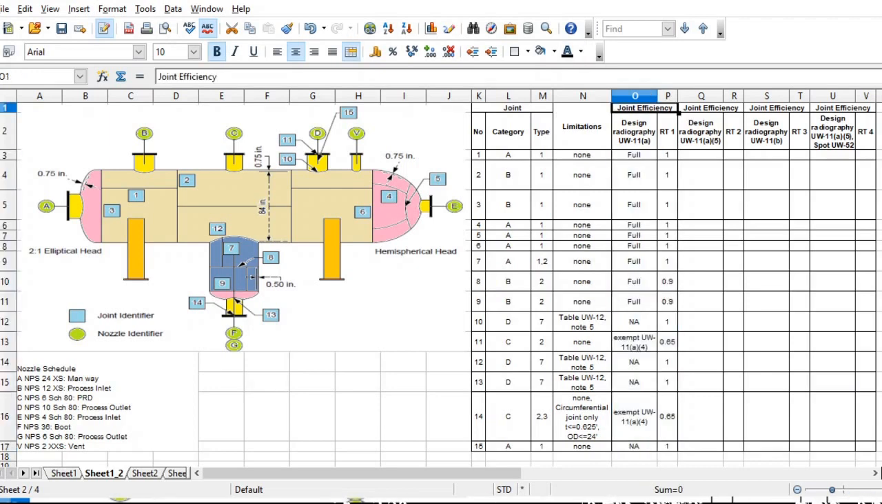And category C is exempt from radiography because the nozzle size does not exceed NPS 10 nor thickness 29 mm. For joint type number 7, radiography is not available, but if you need the joint efficiency, you can use 1 for the joint efficiency value.